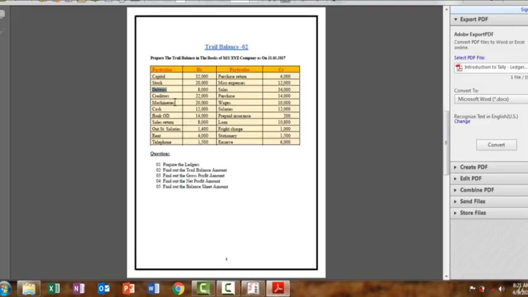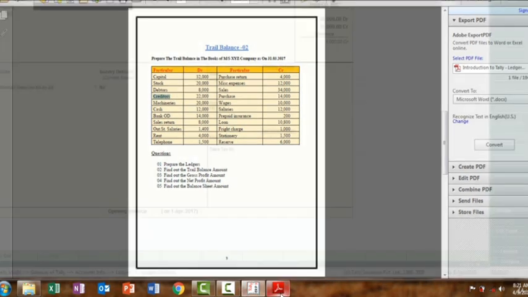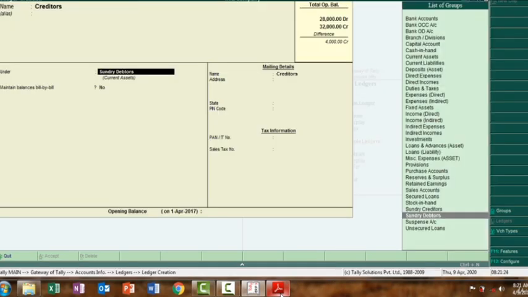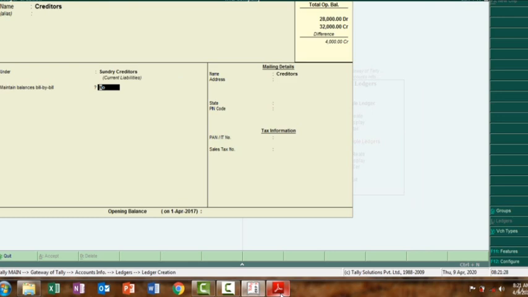And then creditors. Creditors is a current liability, so we have to choose Sundry creditors. You can see the Sundry creditors, and the amount is 22,000. It should be credit.